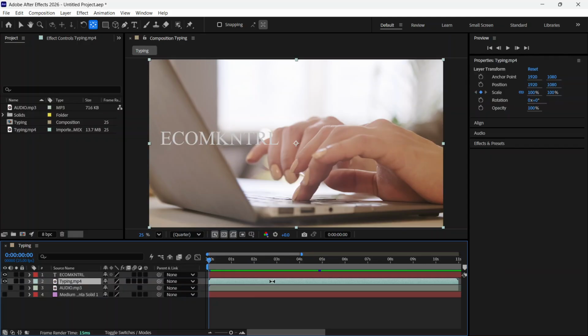The main method for moving the anchor point is by using the Pan Behind or Anchor Point tool. With your layer selected, press the Y key on your keyboard. You'll see your cursor change to indicate the Pan Behind tool is active. Now, in the Composition panel, click directly on the anchor point and drag it to where you want it.